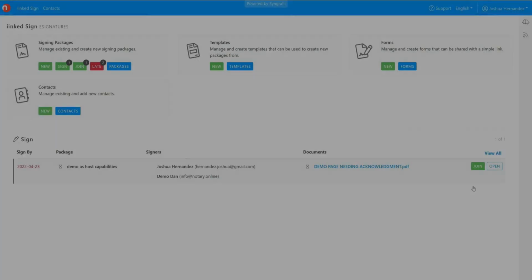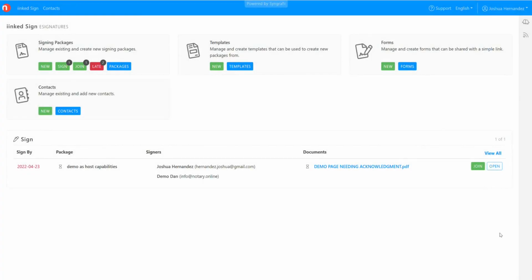Let's get started with an overview of your signing packages. From the dashboard, navigate to the Signing Packages section and click New. From here, you will always be taken on a step-by-step process for each package that you start. Step 1 is to select the package type you are wanting to create, or you can select an already existing template.